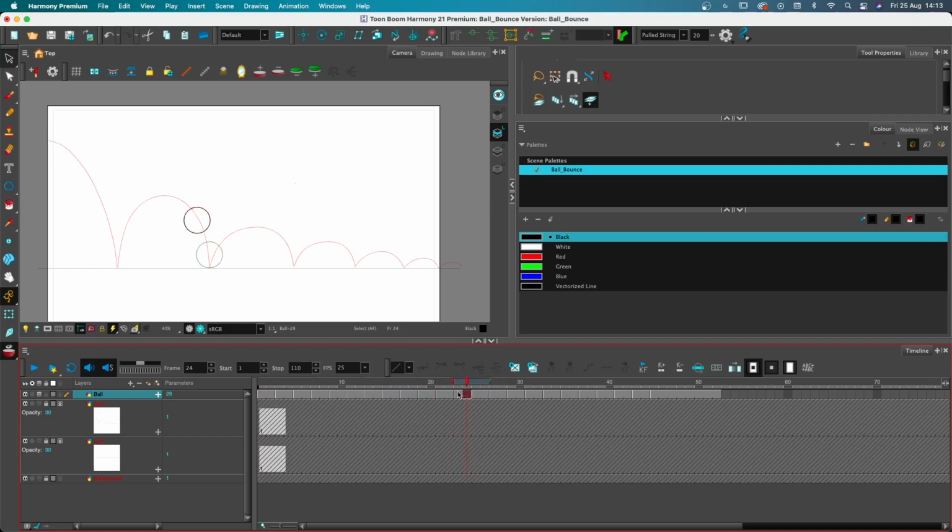So now we just basically, it's the exact same process for each of the respective bounces. So I'm just going to speed through these, and then we'll go to the next step at the end. We'll come back once I've got all of the drawings in.